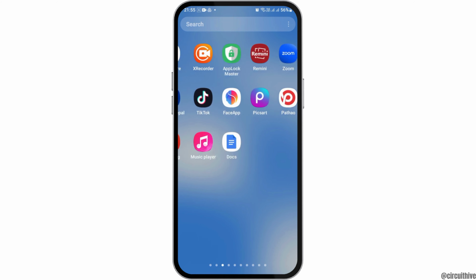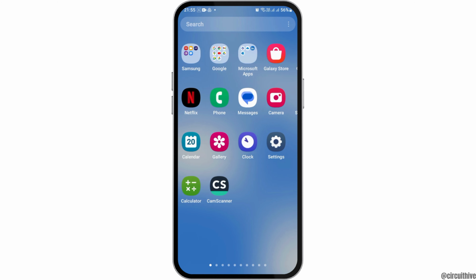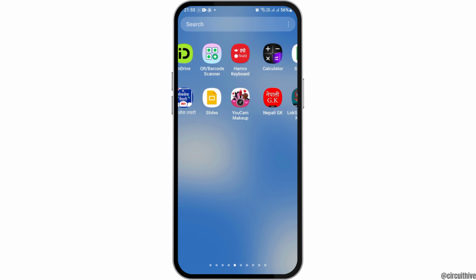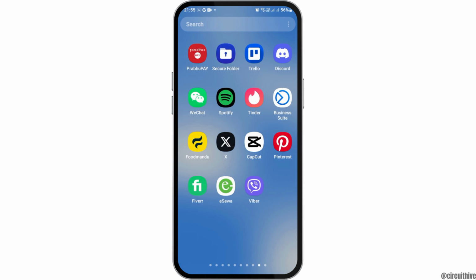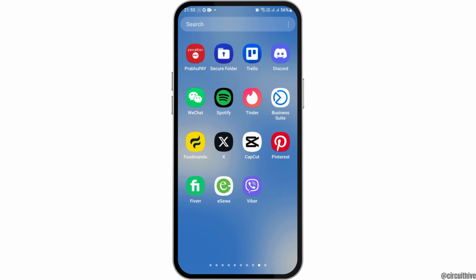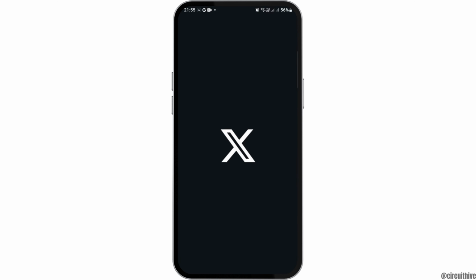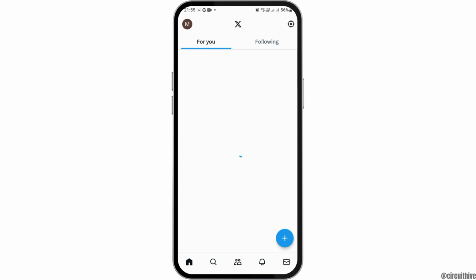For this, first of all, you have to launch the Twitter application or the X application on your mobile device. For that, you can scroll left or right until you find the Twitter or the X application. After you find it, you have to tap on that. After you tap on that, the Twitter or the X application will be launched on your mobile device.